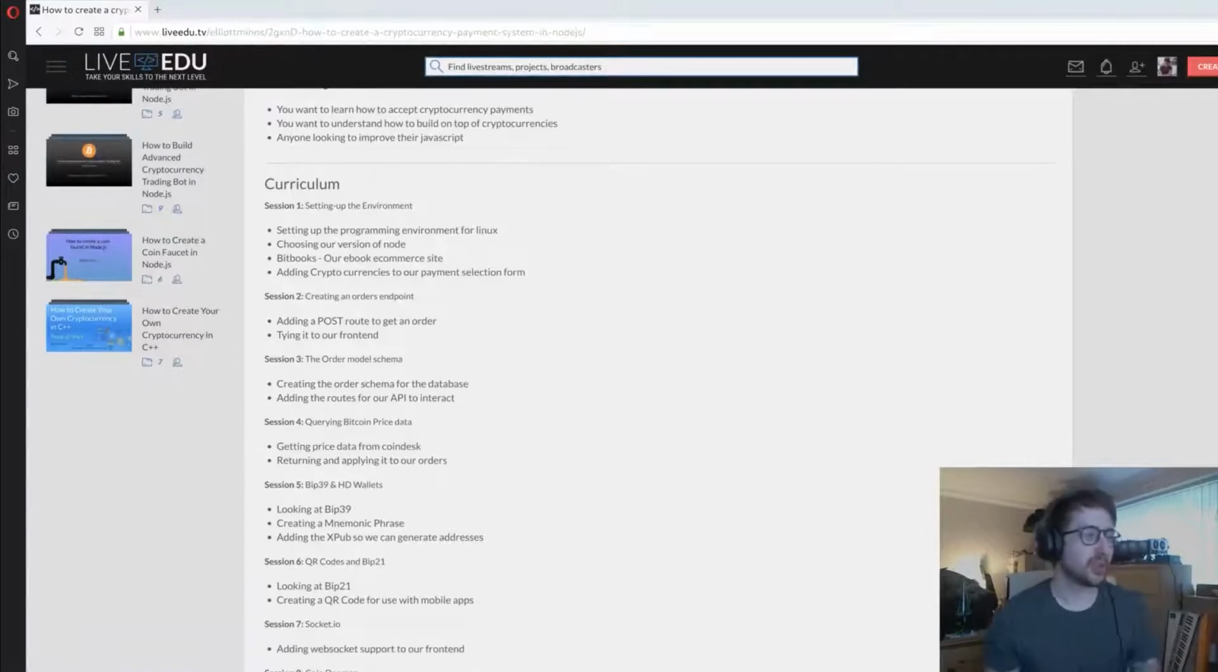In session 2, we create an orders endpoint. We add an endpoint to create a new order and store it in the backend, so we assign it a cryptocurrency address. It's slightly different, because normally in a payment system you would create an order when they pay, but this one you create an order beforehand, or at least a purchase order, and then you send it to the user.